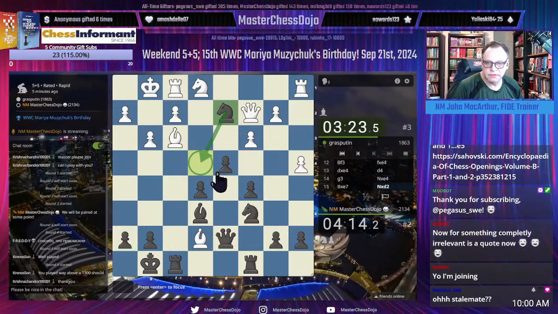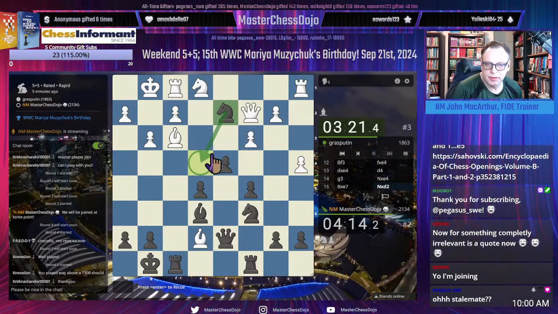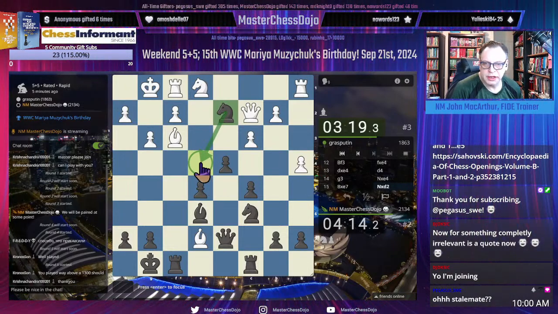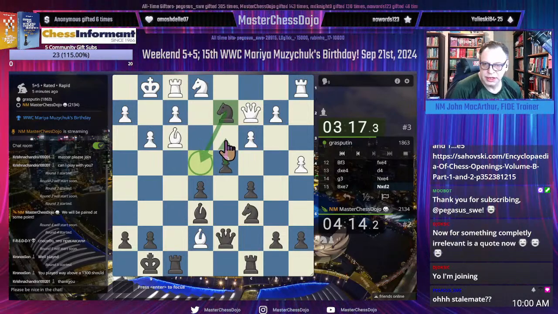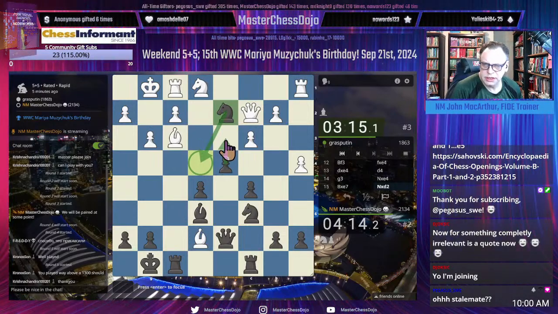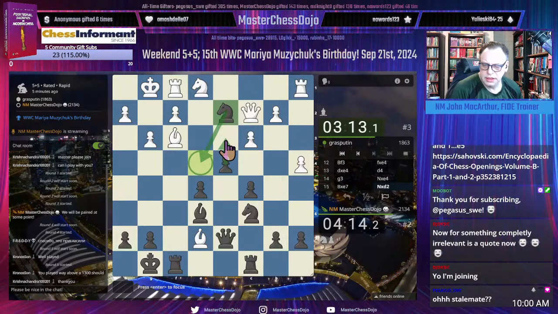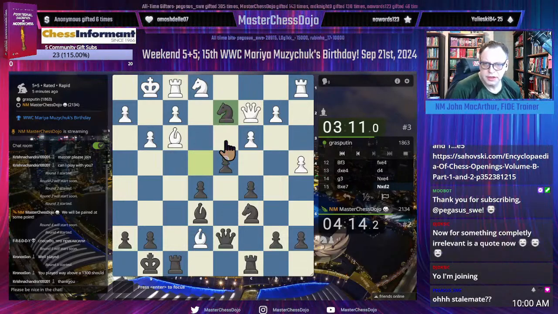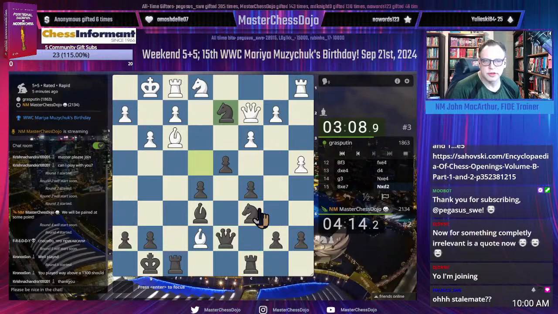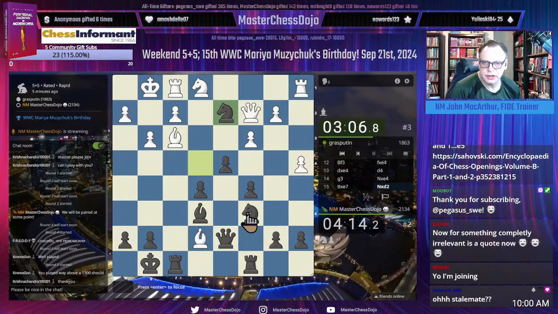Yet knight takes E4, free piece. I don't believe I had anything really good there. D3. I don't think I had anything good in that position. Rasputin played almost instantly.